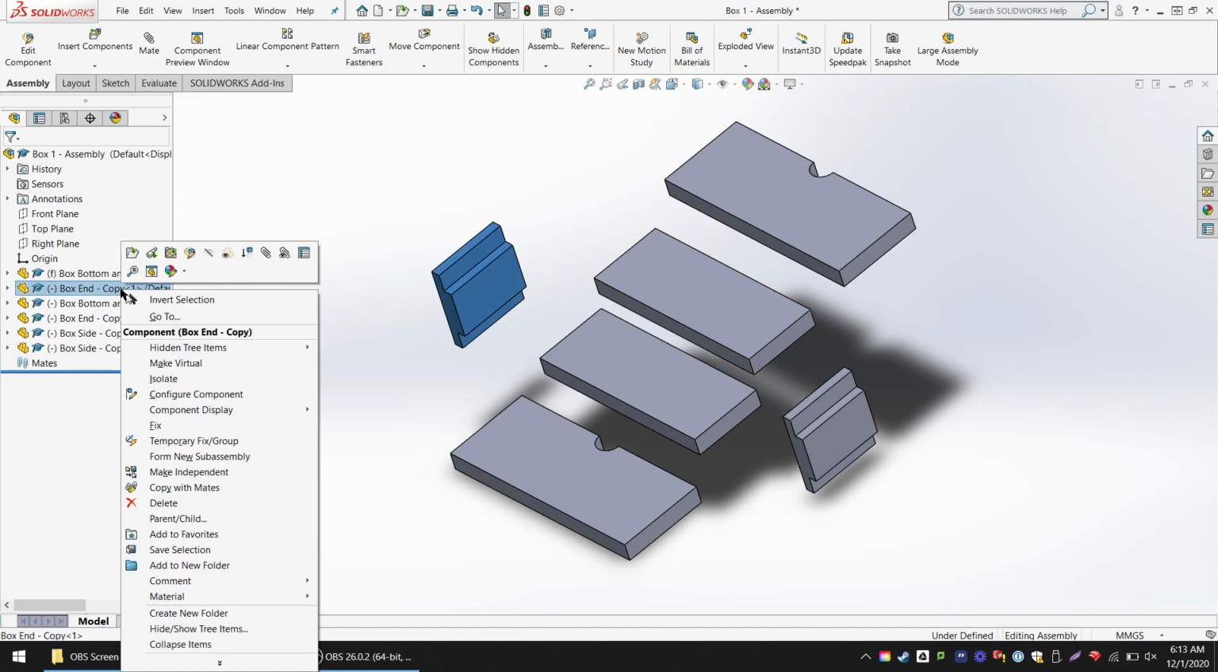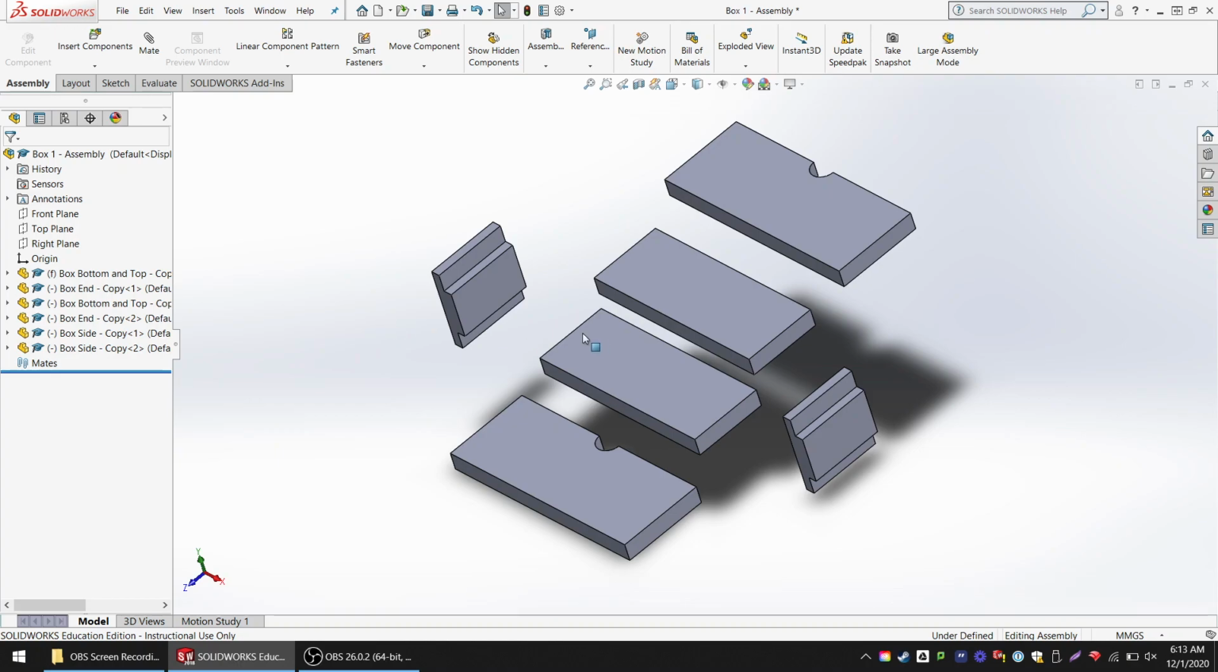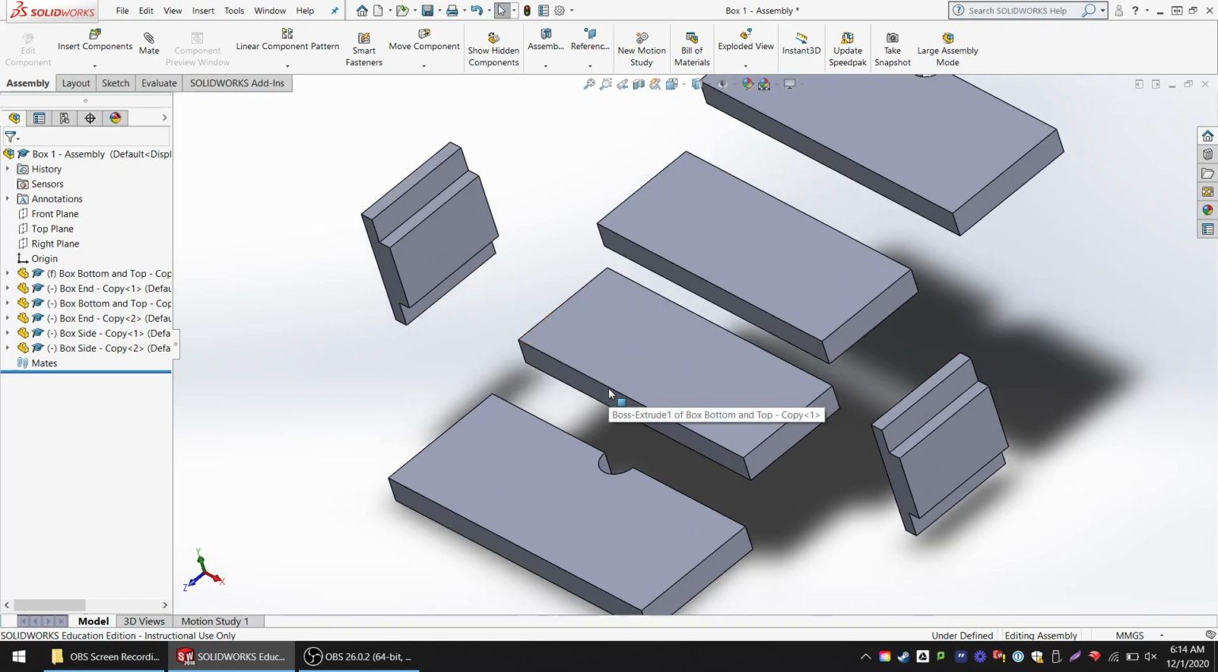A quick side note, you can change which one is fixed by right-clicking and then clicking on fixed here. You only want to have one fixed part, and I would suggest the bottom be your fixed part. That'll make things a little easier.